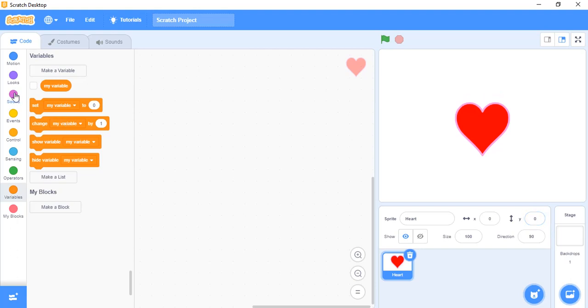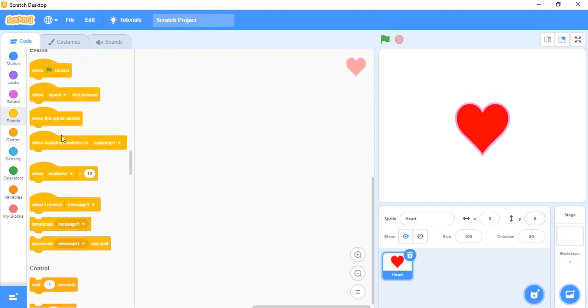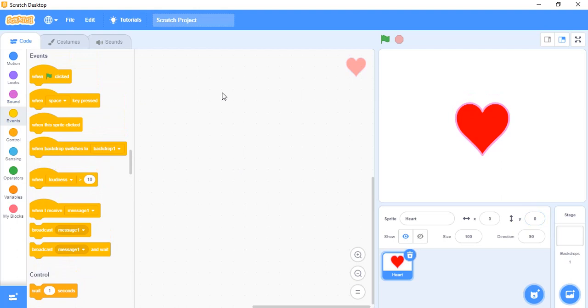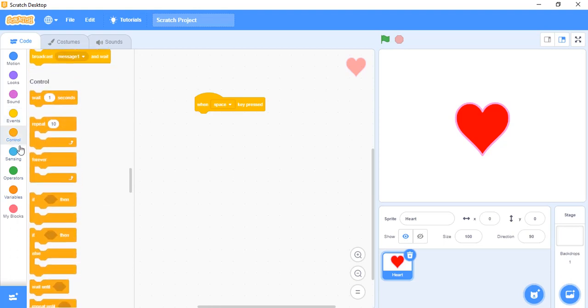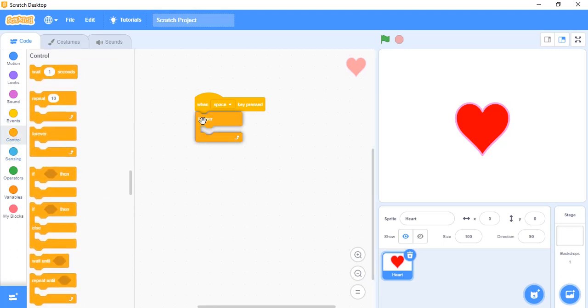Okay, so let's start. Each time we press the space bar, our stopwatch must start. So we're going to put it in a forever loop, and it must go for 1 second at a time. So each time it waits a second and then it's going to change.